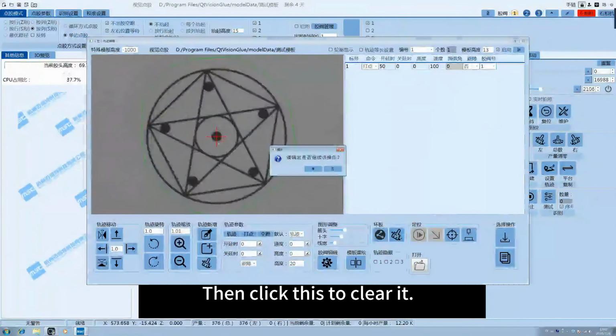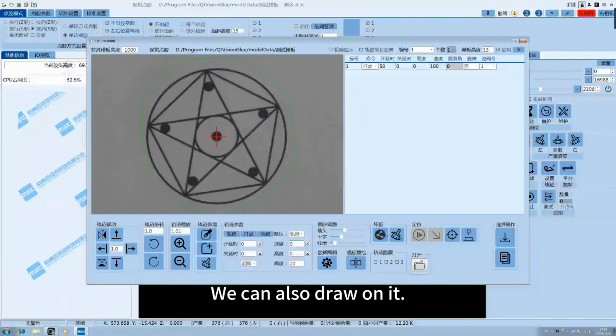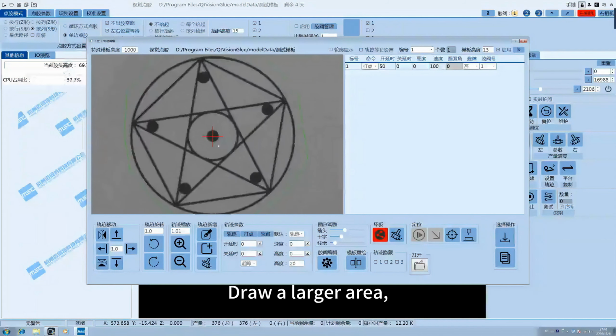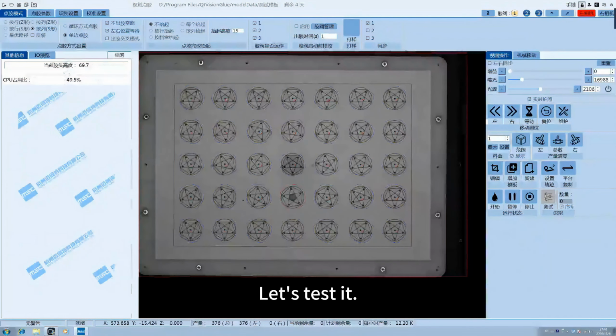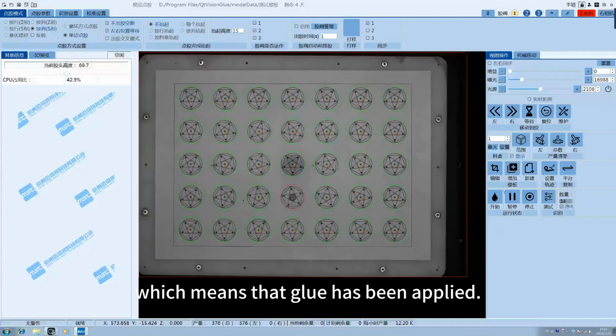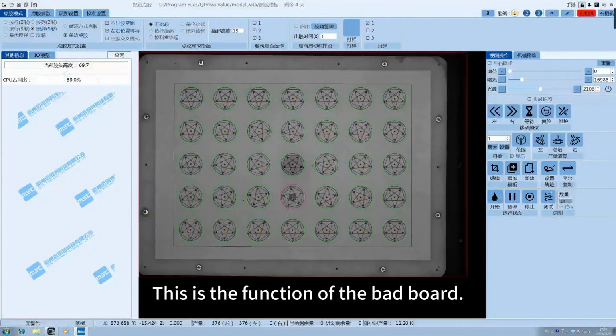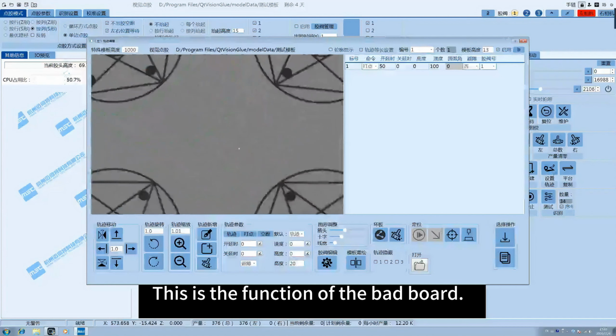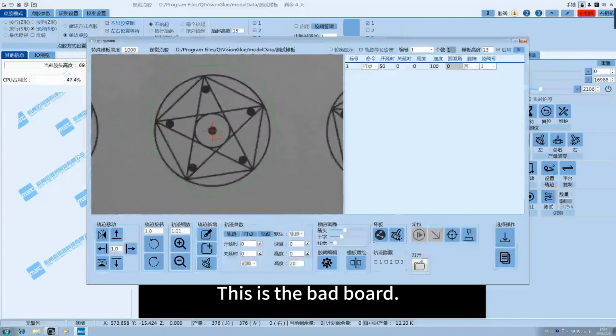Then click this to clear it. We can also draw on it. Draw a larger area so it's easier to recognize. Let's test it. This one is kicked out. This is a bad board, which means the glue has been applied. This is the function of the bad board.